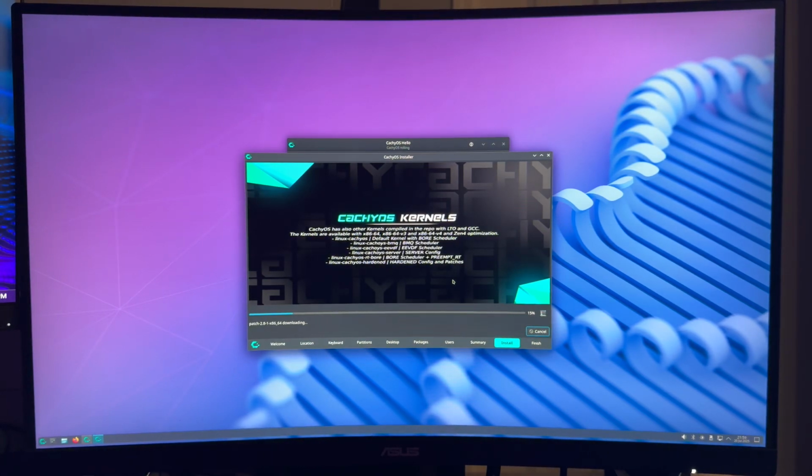Now, if you're a first-time Linux OS user, I strongly recommend going with something like Bazzite, but in this case, since I do want to do a little bit of overclocking, it's just a bit easier to do it in a software or an operating system like CachyOS, which is just Arch-based Linux.